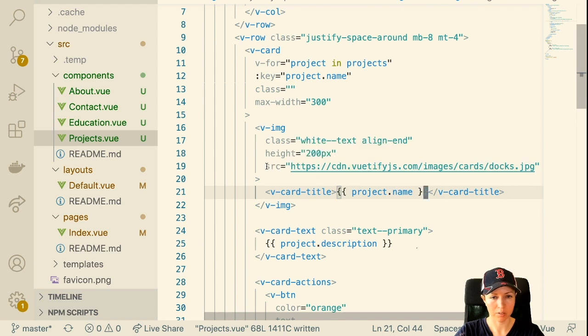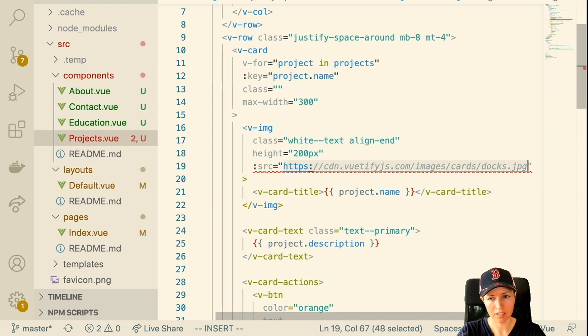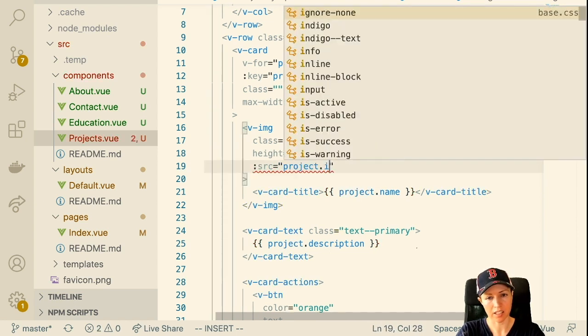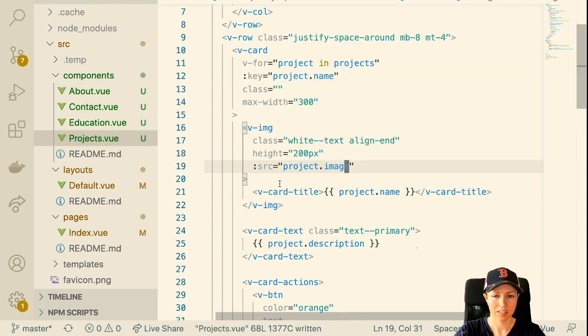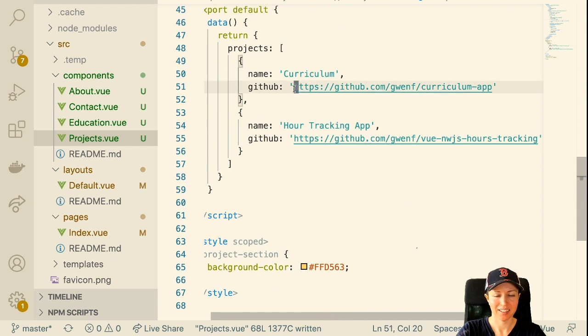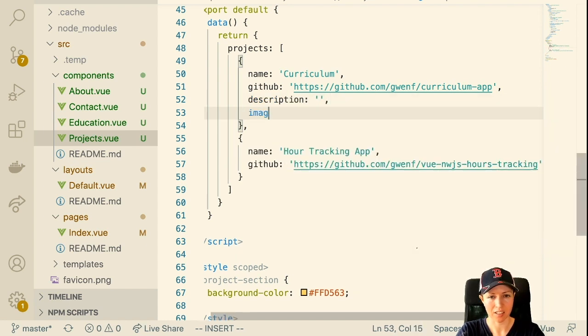Okay, and the only other thing is for the image. So I need to get an image for each project. And that should be project.image. So I need project.description and project.image. So let me just add those. Description and image.